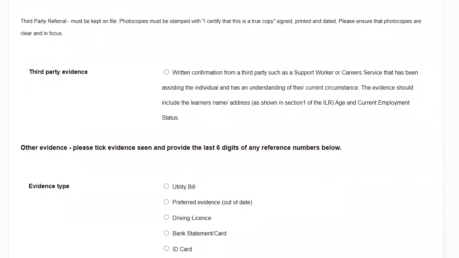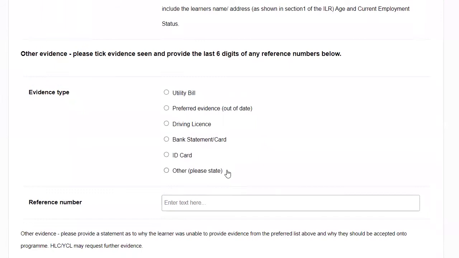Now, if you scroll down, there is an other credible evidence section. And one thing that we can accept through this funding is a third-party referral. This must be sent to us though, and it must be from a reputable source. On that third-party referral, it must also confirm the learner's name, their age, whether they're a legal resident of the UK and their employment status. And if it doesn't evidence all of those things, we will come back to you and explain that it's not sufficient. Now, there is an other evidence box here, and there are other forms of evidence that you can collect.